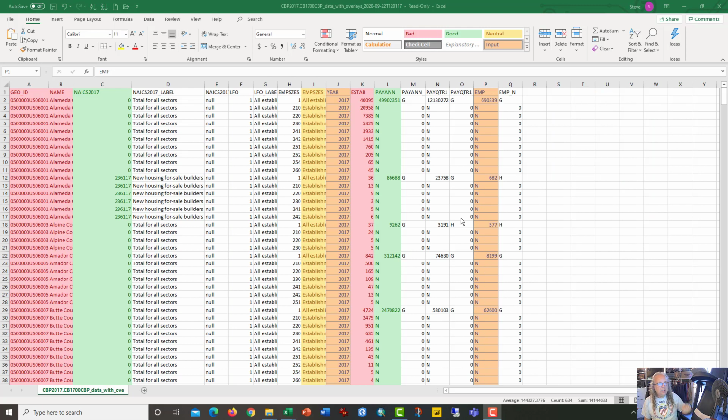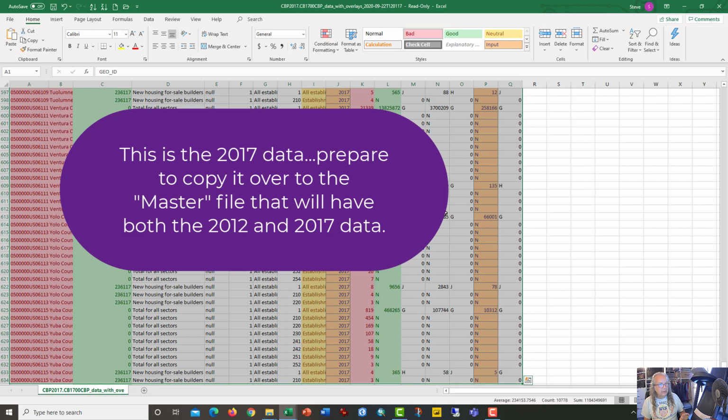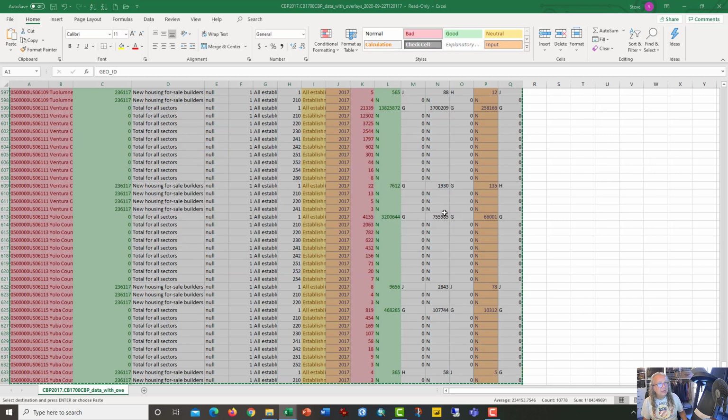Okay, so I think I have everything sort of color coded, and you don't have to do this if you're paying attention to what you're doing closely, but for demonstration purposes I think that it is useful. So what I want to do next is press Control A, which selects the entire data block. I'm going to press Control C, which copies it all, and this again is the 2017 data.